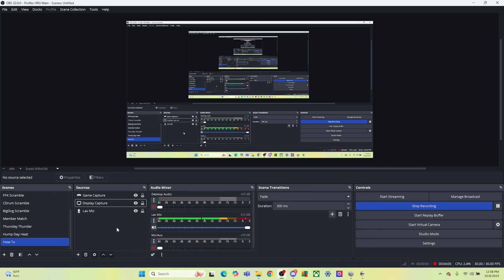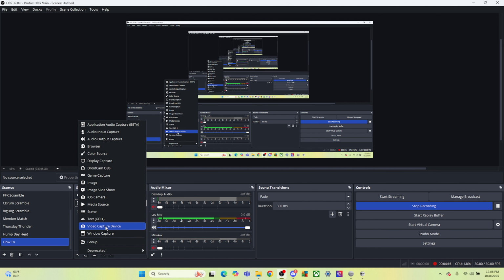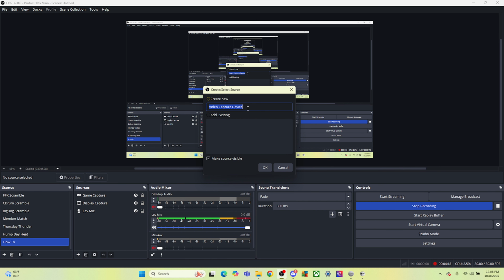But if you're going to be doing this pretty frequently, cameras and a lot of this stuff now is so cheap, I would just recommend buying two different cameras. Keep them separate, keep your life easy. But for people that aren't aware, what you'll do is, again, down here in the Sources tab, add source, video capture device. For the sake of this, I'm just going to add my webcam back.